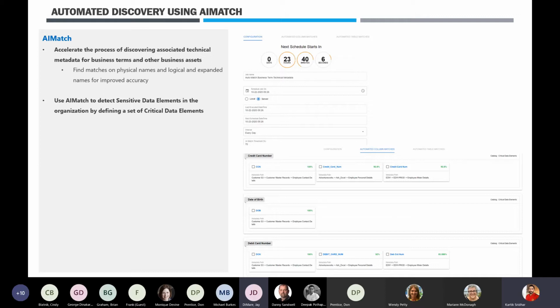And then the tool will automatically look at these critical data elements, look for matches on the technical metadata side, and tell you what all systems have these matching first names, matching social security number fields and so on, so that you can potentially flag these as sensitive from a compliance perspective. So we'll touch base on that a little bit later, during the point and click demo as well.